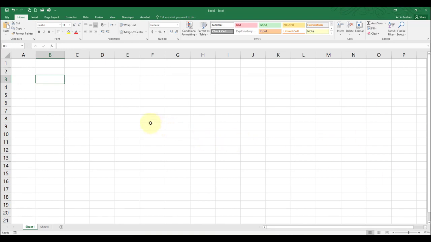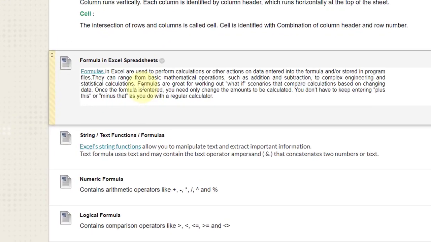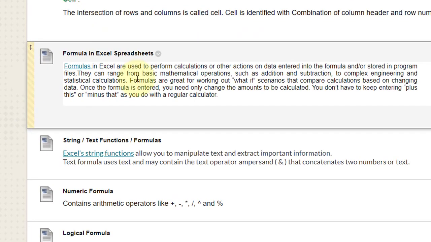In this tutorial, we will be talking about using formulas in Microsoft Excel. In Excel, we can use formulas to perform calculations on different types of data. That can be numbers, that can be text, or some other type of data. And these calculations can range from basic mathematical operations such as addition, subtraction, to very complex engineering calculations also.